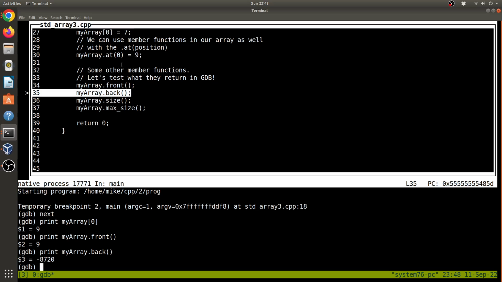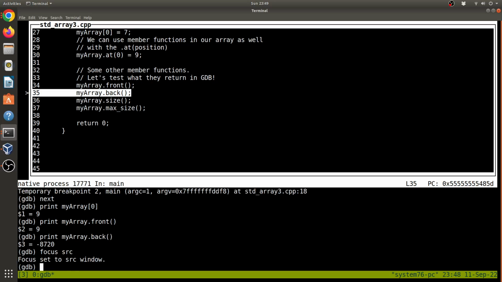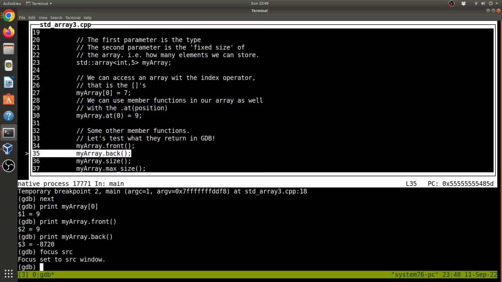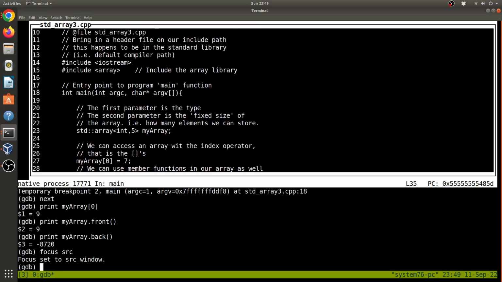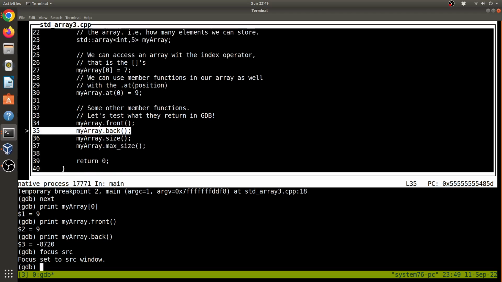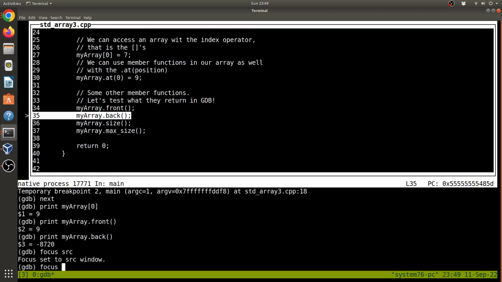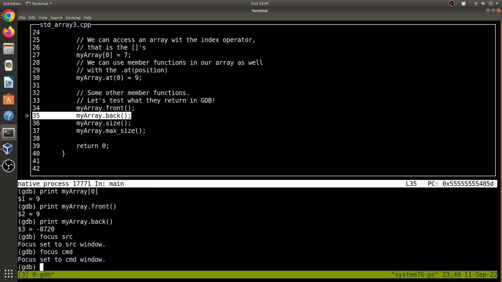So there are some ways you could use a set command and set it within GDB. But what we probably want to do, and I'll just go ahead and say focus on the source window. And then now I can hit up and down and look and double check and say, hey, did I actually set that array value? No, I didn't do that. Okay, so let's go ahead and type focus command and go back into our command prompt so I can type here below. Okay, so that's the idea here.